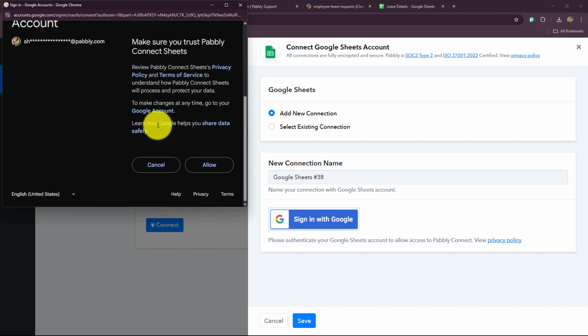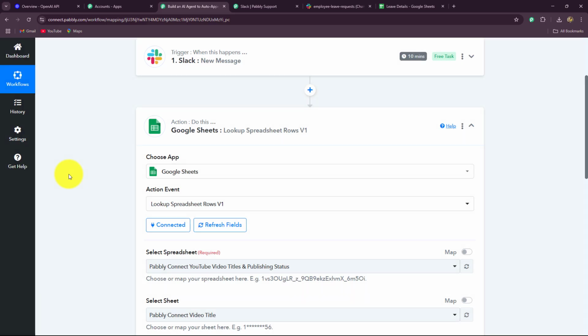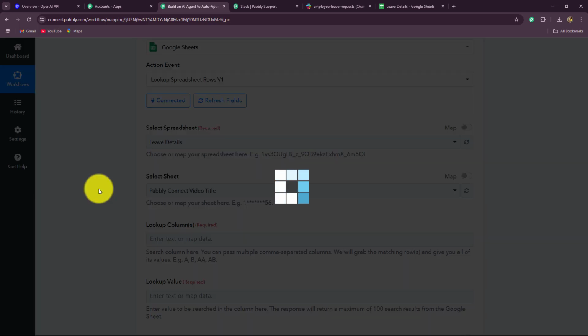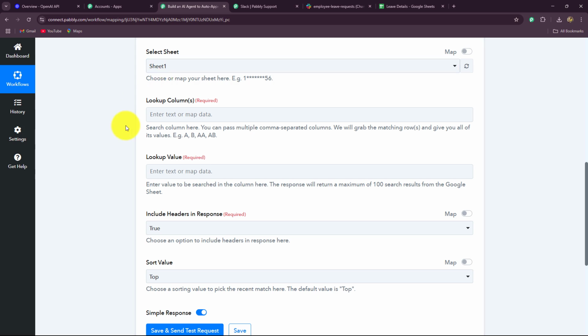Now Pabbly Connect is asking us for the permission to access our Google account, and because our data is 100% safe with Pabbly Connect, fearlessly I'm going to provide this permission by clicking on allow. My authorization has become successful and now we are going to move forward. So now first of all we have to select the spreadsheet name. The name of my spreadsheet is leave details. I have selected that. Let's move forward. The sheet name is also selected.